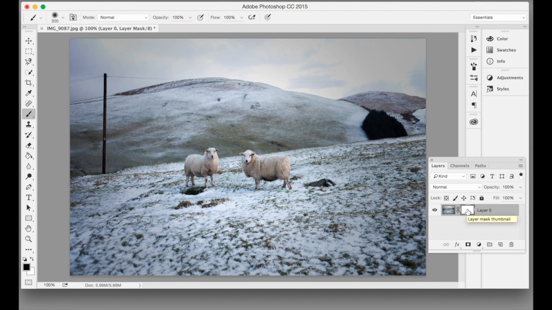On the next video I'll show you how you can combine that with adjustment layers. So that's all for now.